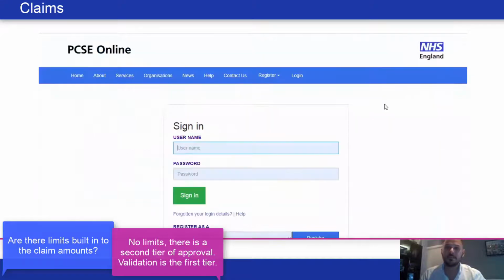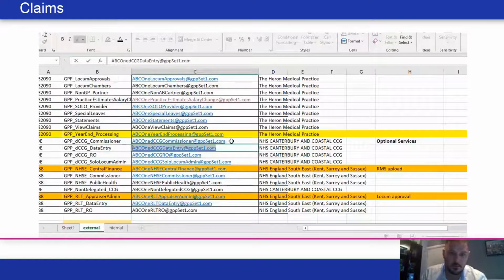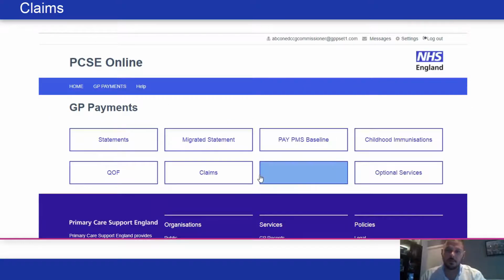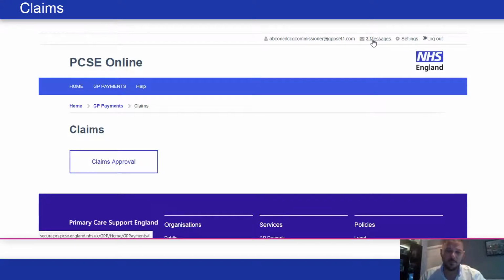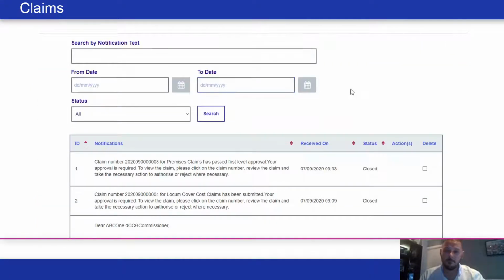So I'm just going to log out of here, and that's the first tier of that approval stage. So I'm just going to very quickly log in with another commissioner role, payments and claims, and then the claims approval as well. Now, what should actually happen, and this is something that is occurring throughout PCSE Online as well, is you'll see this message icon at the top, and this is what lets you know that there's actually a piece of work for you then to review within PCSE Online. So if I click on these messages now, great stuff.